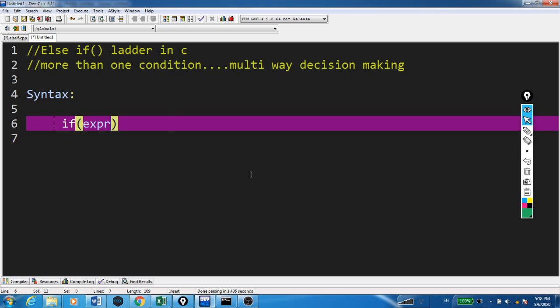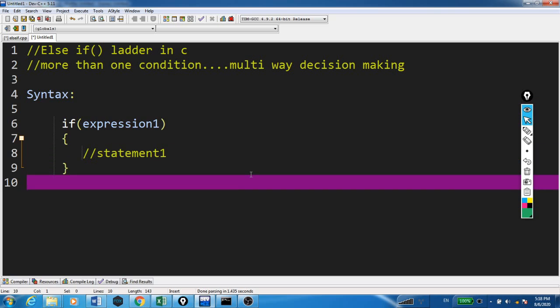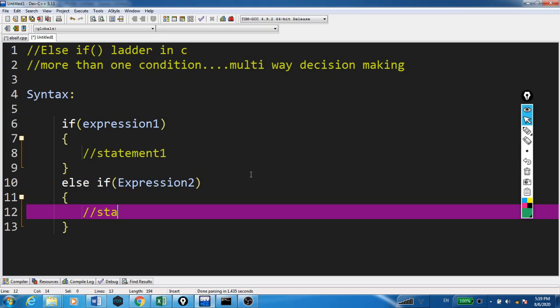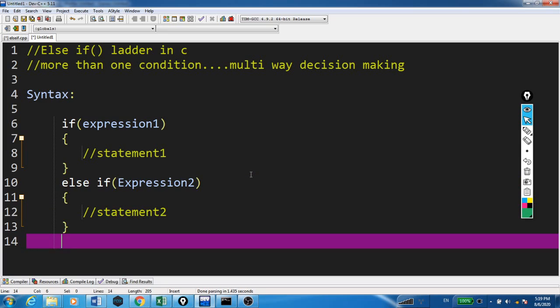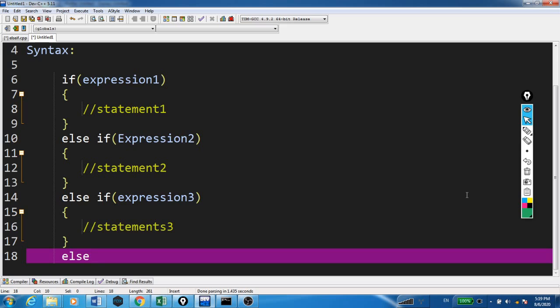If, the expression one, and the statements associated with if. After this we have the else part. Else is a keyword, and here there are no round brackets. After else we write the if part, and here comes the expression 2, and inside this the statements of else if. Next, one more else if, and inside this the statements associated with the third else if. Last comes the else part.